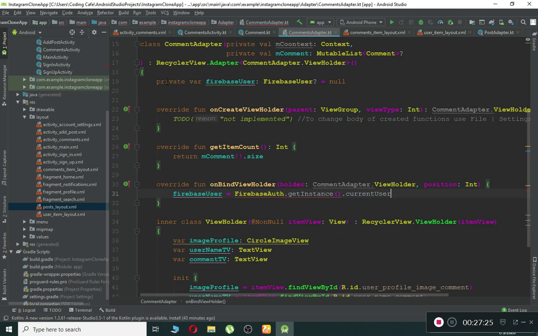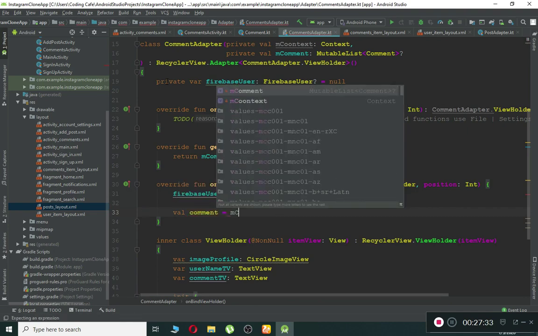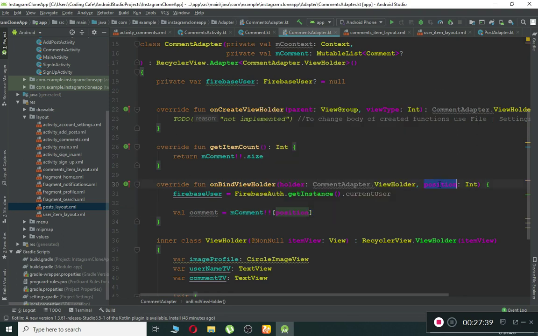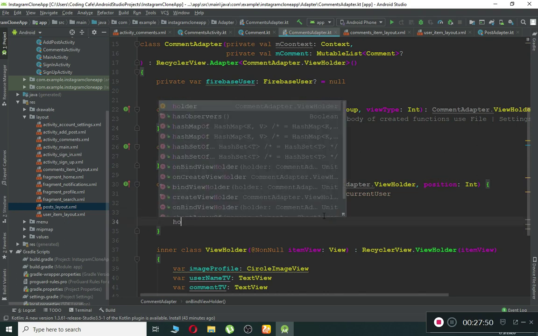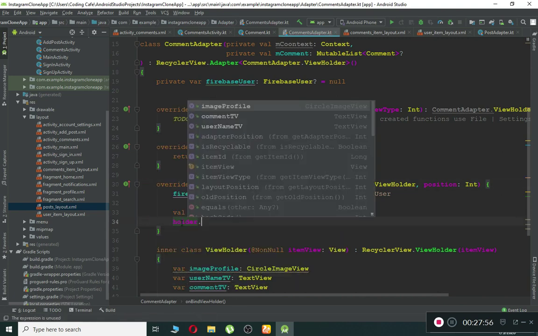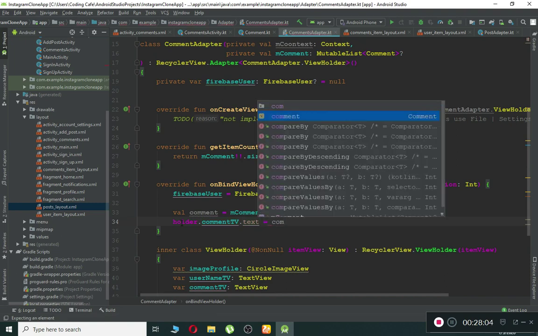Anyways, you can say val comment equals to mComment position, which is our variable. For each comment we will have that position of that comment. Since we have the data, all we need is, by using this holder variable, we can say holder.commentTextView.text equals to comment.getComment.